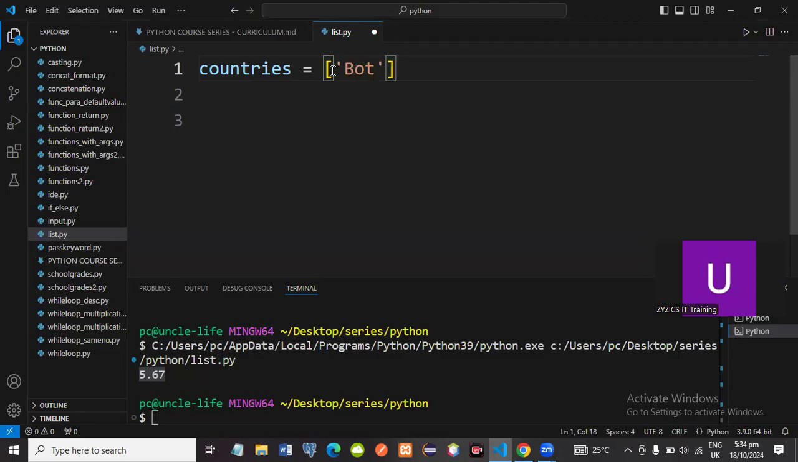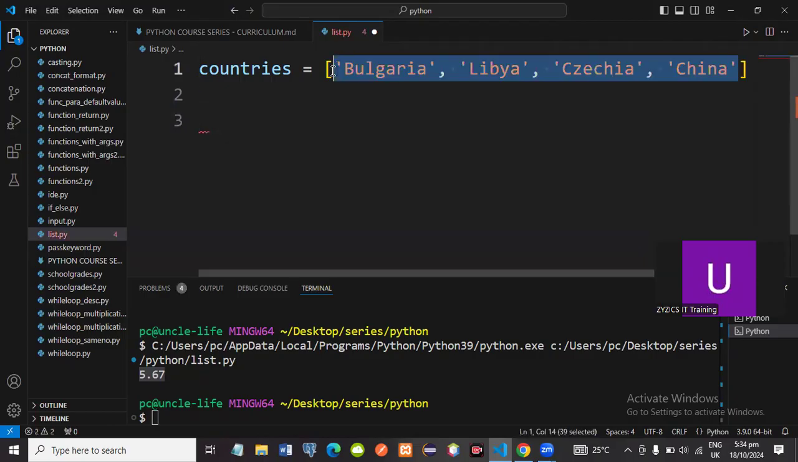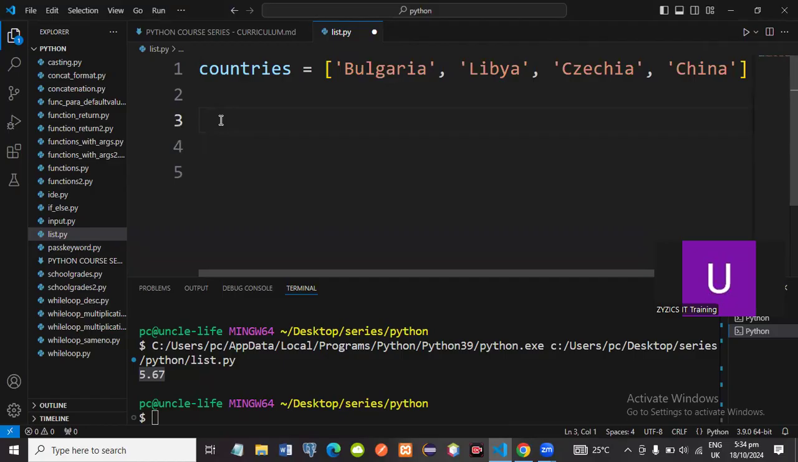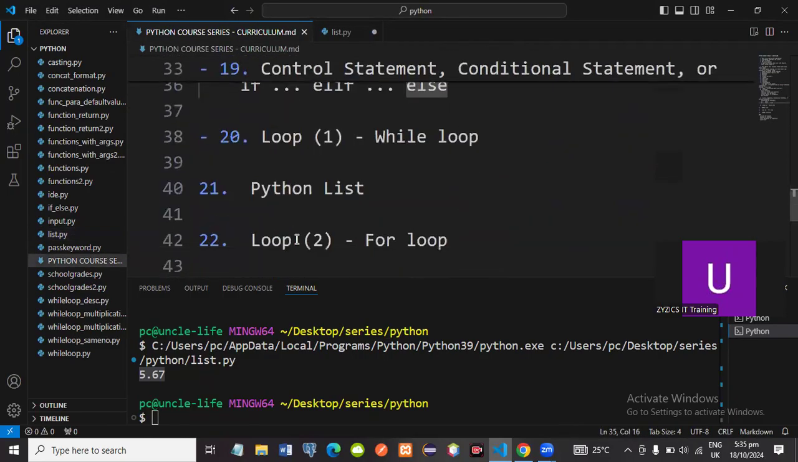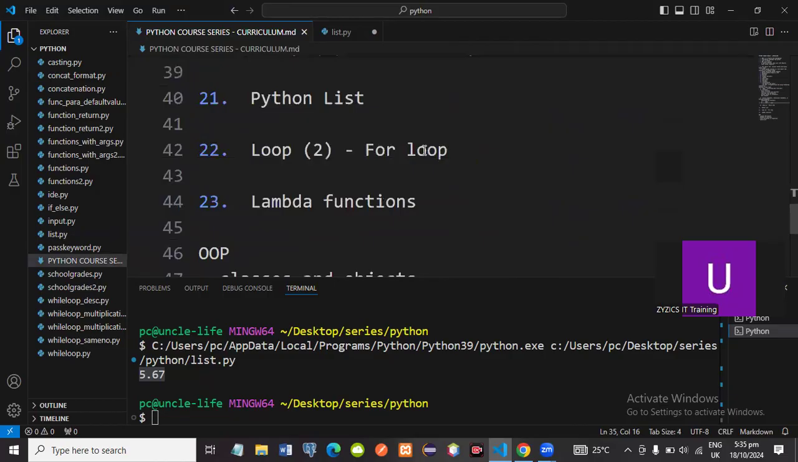So we have Botswana. Of course, I can go back to this with Control Z. All right, so we have this list of beautiful countries. And how do you print this list? It is not really straightforward to print lists directly, except when we get to the for loop topic. But for you to see the elements of a list, there's an easier way of doing that.